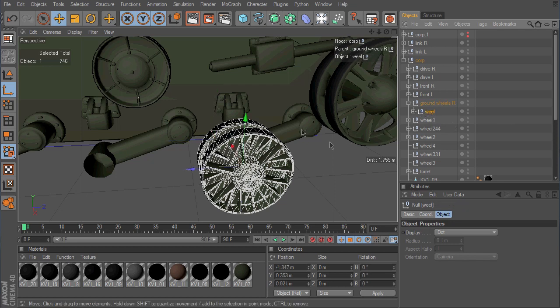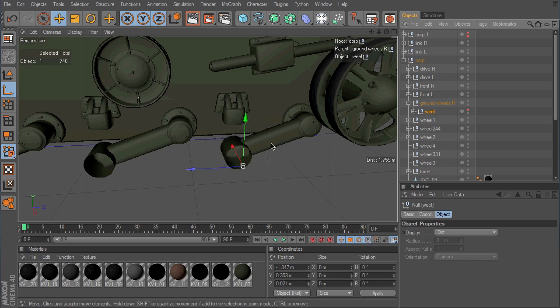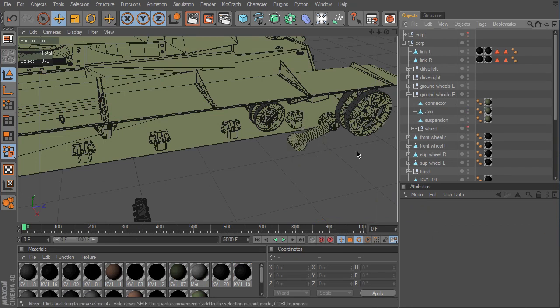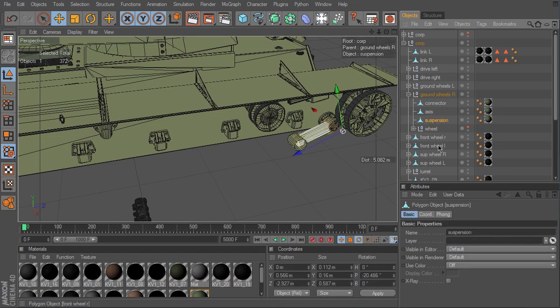As you can see here, the suspension of this tank is designed with torsion bars. To get this linkage rotating realistically with the vertical movements of the wheels, we need to isolate the suspension objects. Unfortunately, it's a single object, so we have to split the corresponding polygons. So, I've separated the suspension into individual objects. The axis can be assigned to the wheel.